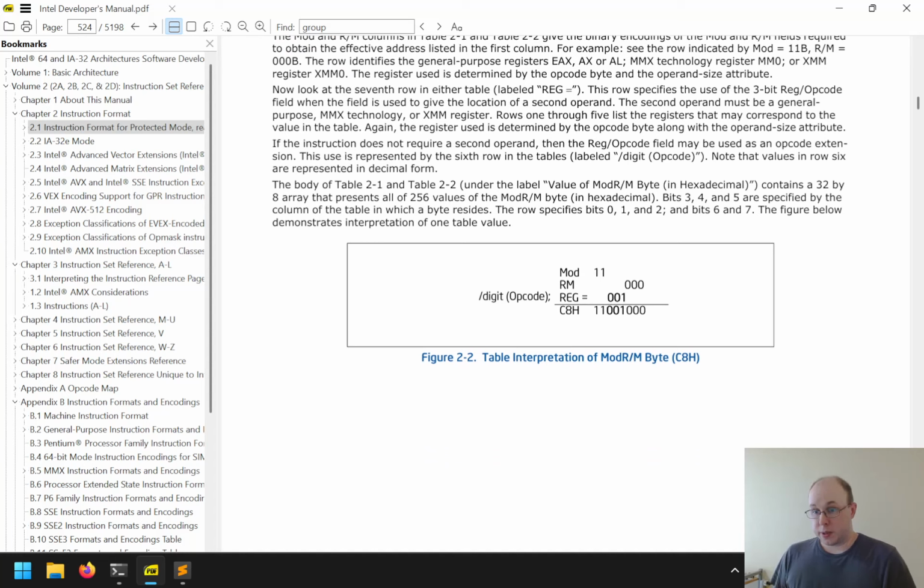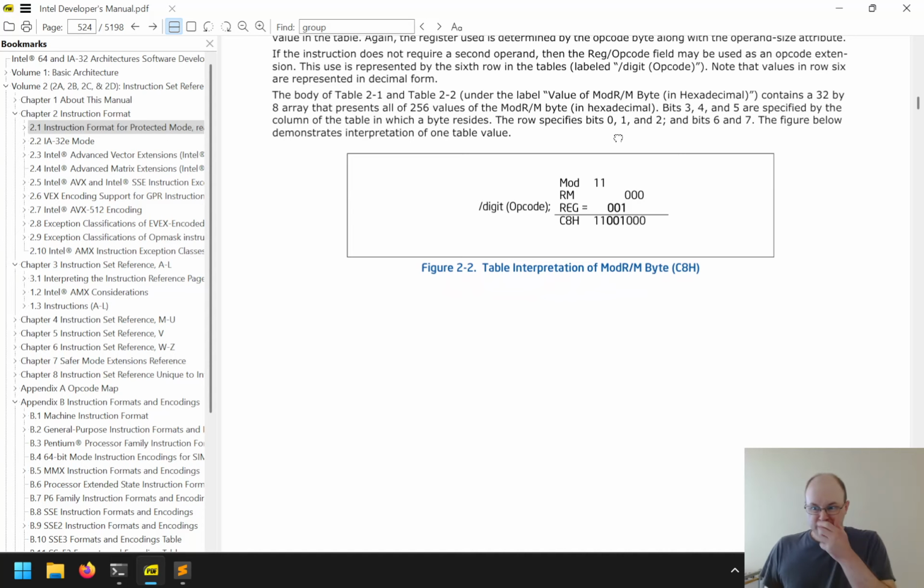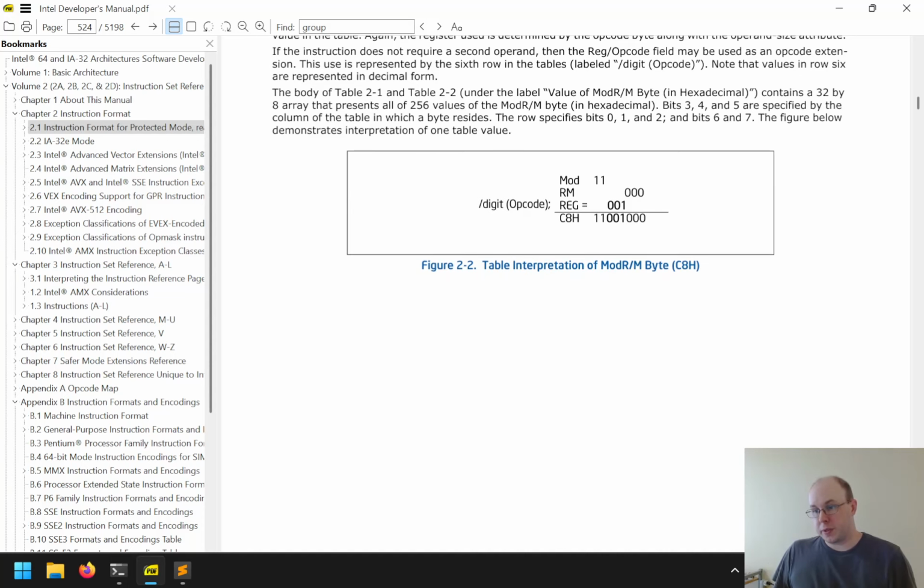Now look at the 7th row in either table, labeled reg equals. This row specifies the use of the 3-bit reg opcode field when the field is used to give the location of the second operand. The second operand must be a general purpose, MMX technology, or XMM register. Rows 1 through 5 list the registers that may correspond to the value in the table. Again, the register used is determined by the opcode byte along with the operand size, the same as what we just explained. If the instruction does not require a second operand, then the reg opcode field may be used as an opcode extension.